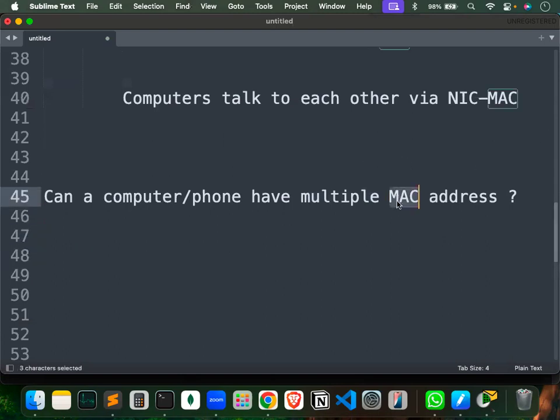What do you think? Can we have multiple MAC addresses? Yes, no, yes, no. Okay. Well, again, MAC address has nothing to do with the computer.